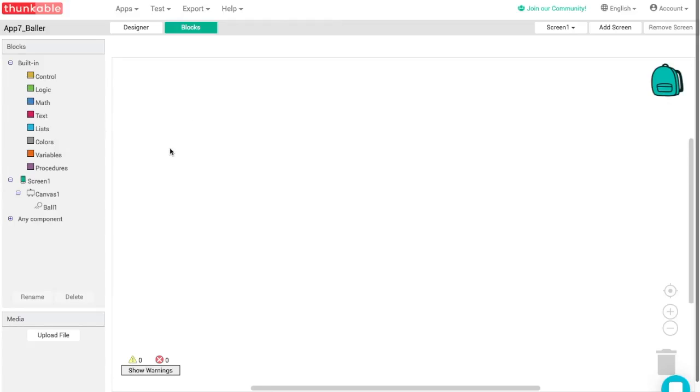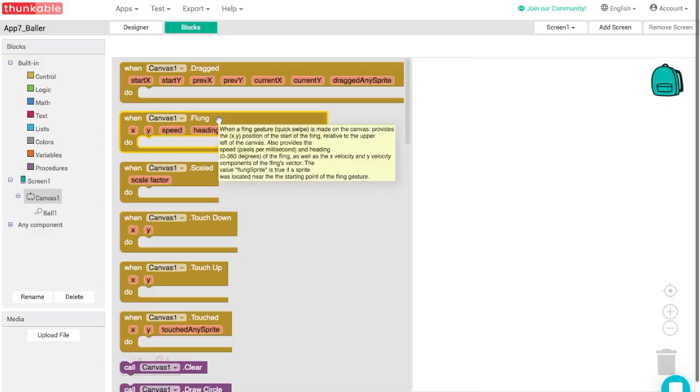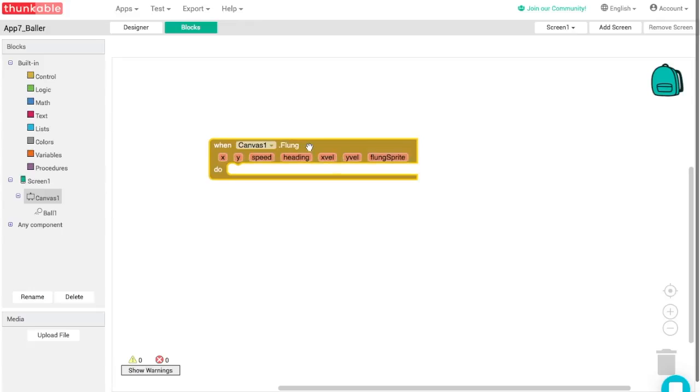So let's go to the canvas section over here and select the block that says when canvas 1 dot flung. And go ahead and drop that into the block's editor. Now, this block looks a little complicated, but I promise it's very easy. This block says, when the canvas is flung with your finger, do something. So let's tell it to move the ball.